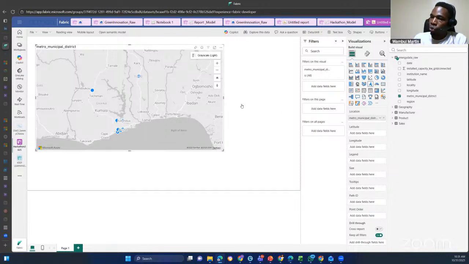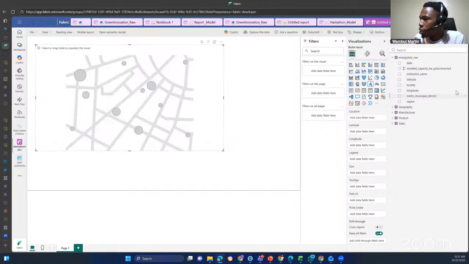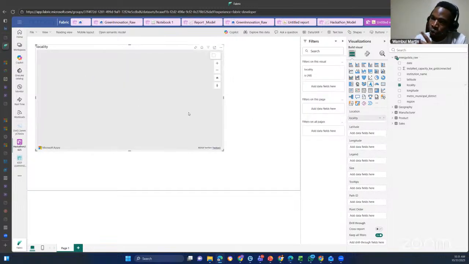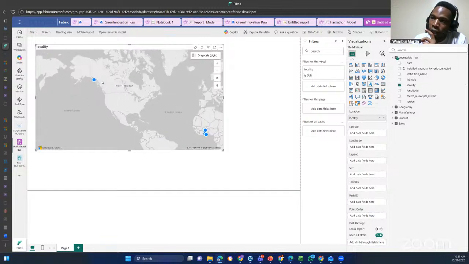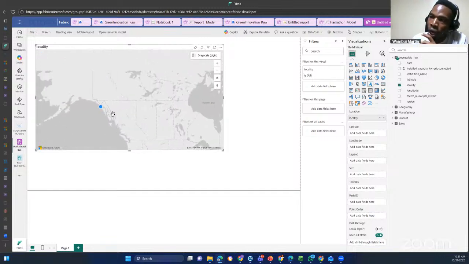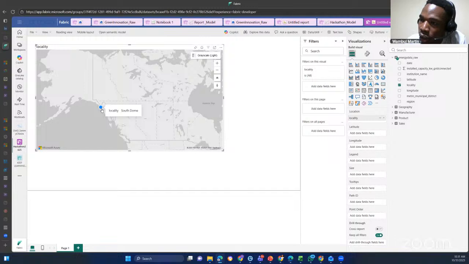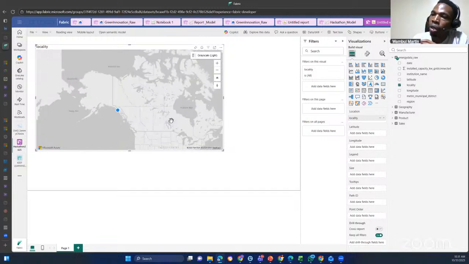I just want you to see how the data that we get, especially from the real world, sometimes is not clean the way we want it to be, because I had not even known about this. So let's try and use the locality. If you use locality, I think one of the localities goes up to what is called South Dome, maybe, and this can happen.